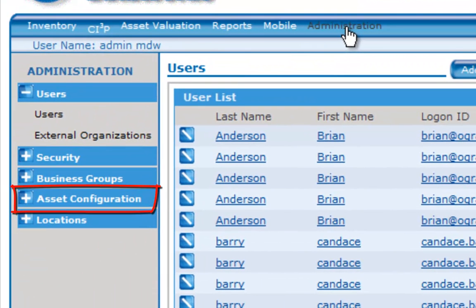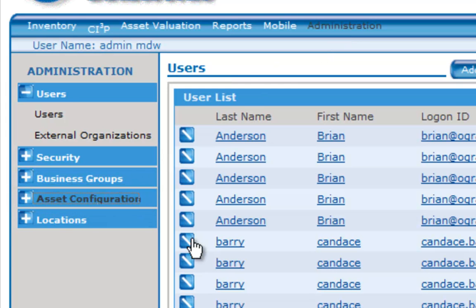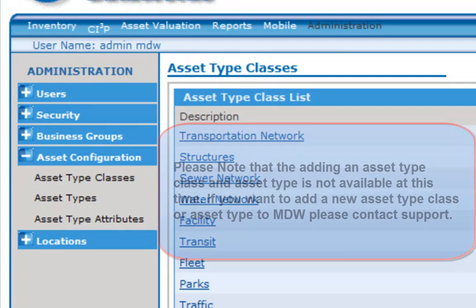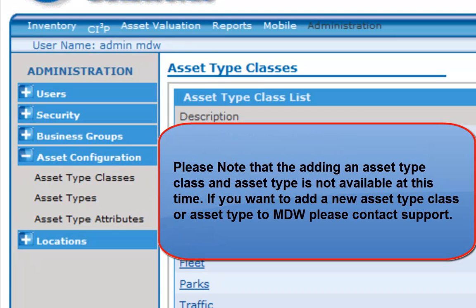Click on the Asset Configuration tab on the tree. Please note that the adding of an asset type class and asset type is not available at this time. If you want to add a new asset type class or asset type to MDW, please contact support.